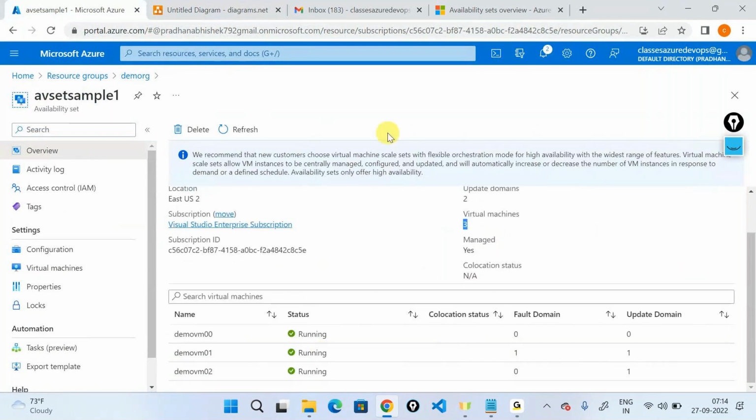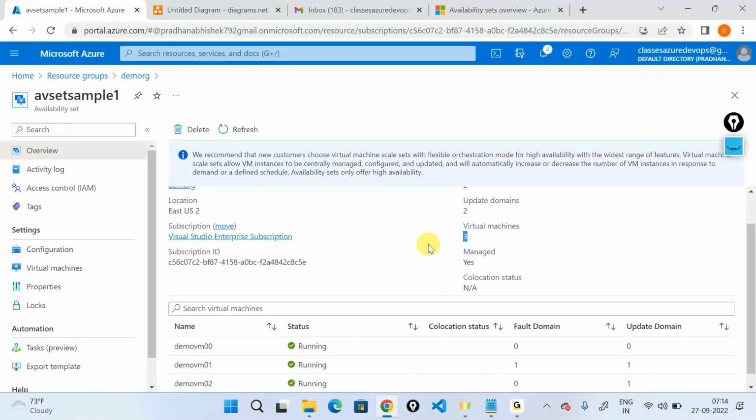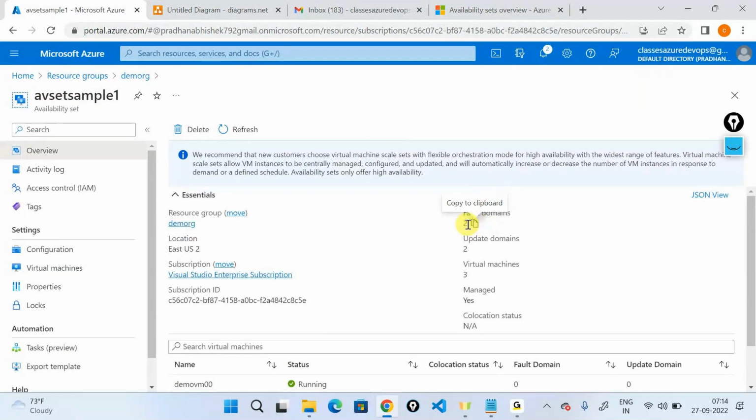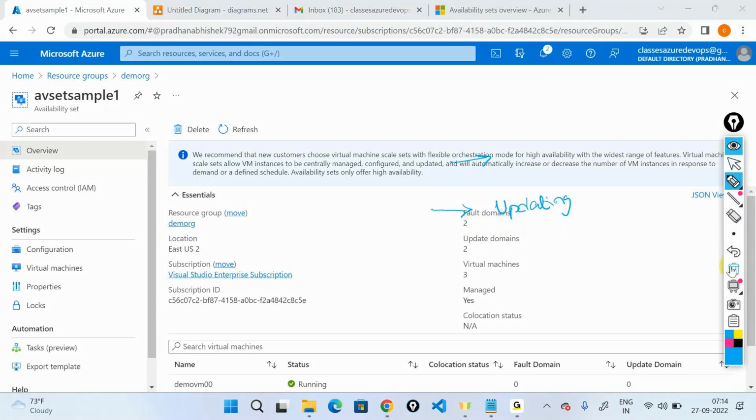Now my question is that I want to update the number of fault and update domains. Because the maximum fault is what? 3. Maximum update is what? 20. So what I want to do is say that my fault domains are 2, update domains are 10. Can I do this? Can I update the number of fault domains and update domains after I create the availability set?